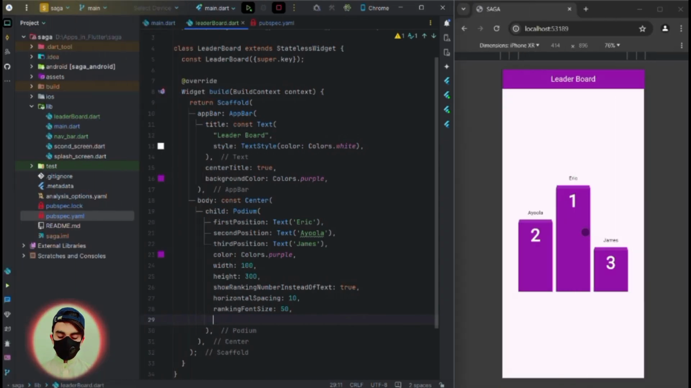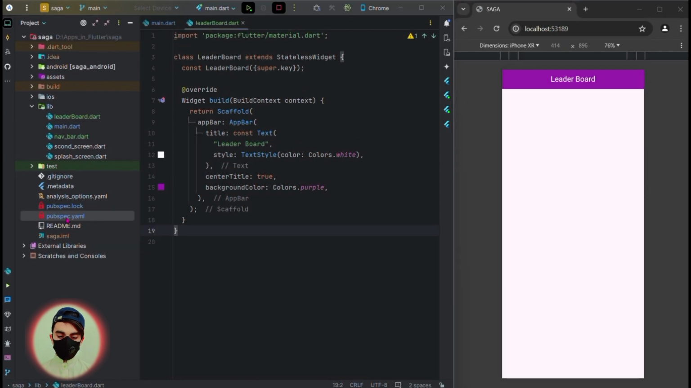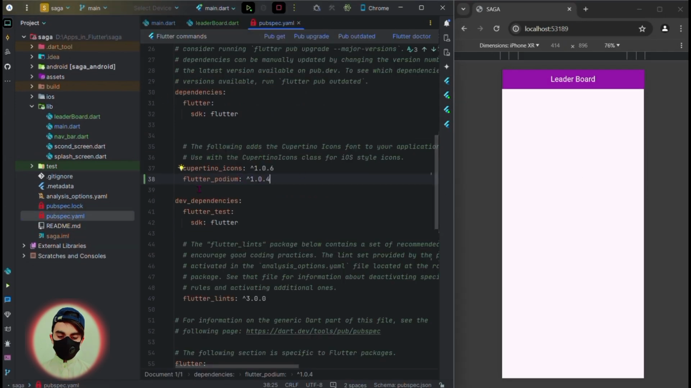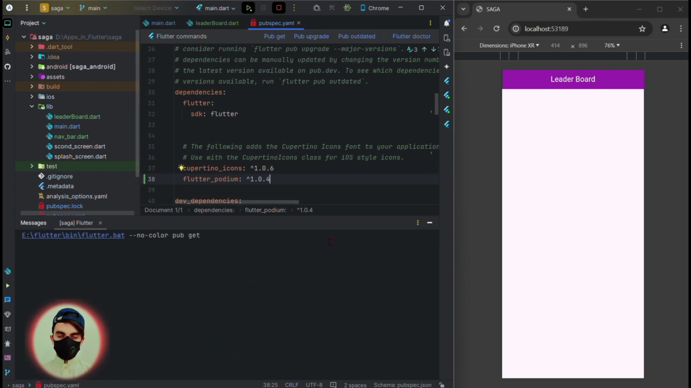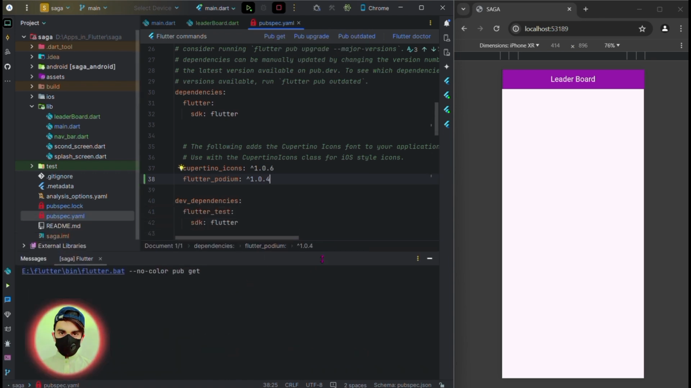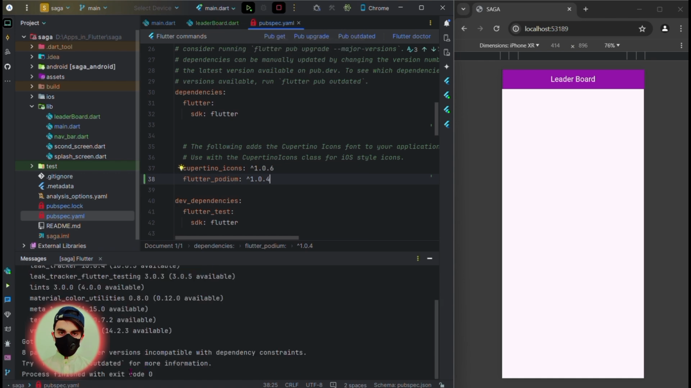In this video I will show you how you can create this type of blocks. So first open the pubspec.yaml. I have added this package, Flutter Podium. So click on pub get. It will take some time, and the package is added.